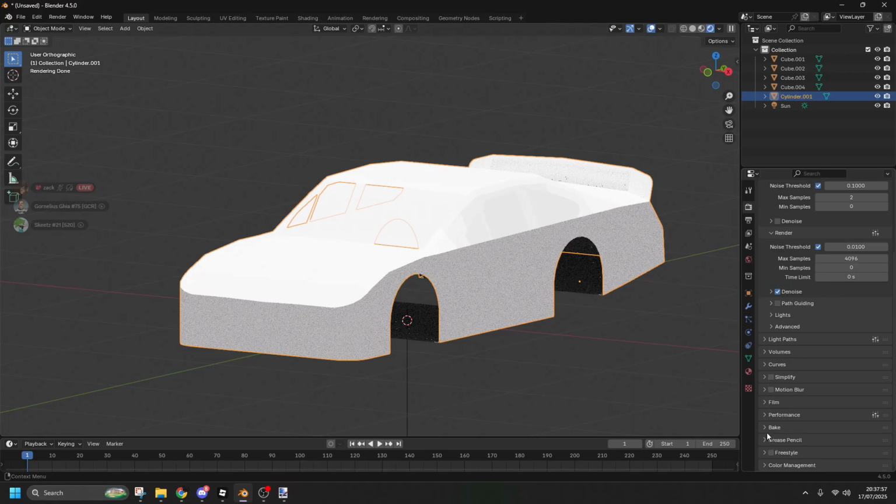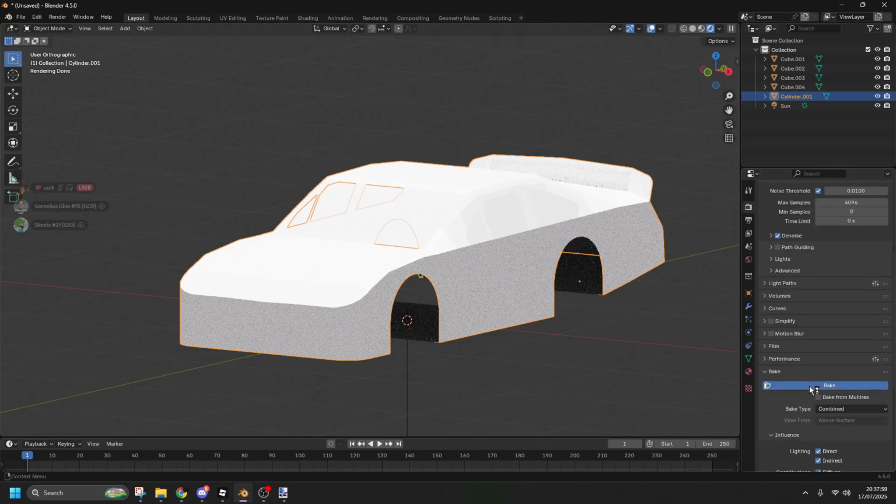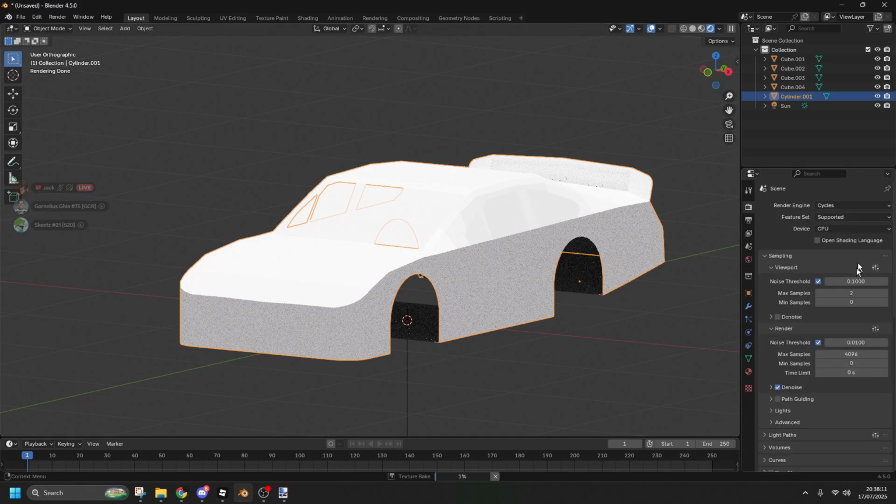And then you can just do bake, and now it's going to bake your shading onto that texture. And now it's going to hammer your computer, especially if you have it set to CPU. I have a very good GPU. I do not need to do that, but I'm assuming you're on a weaker laptop, so.